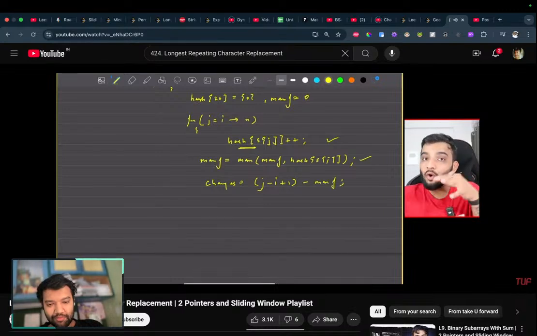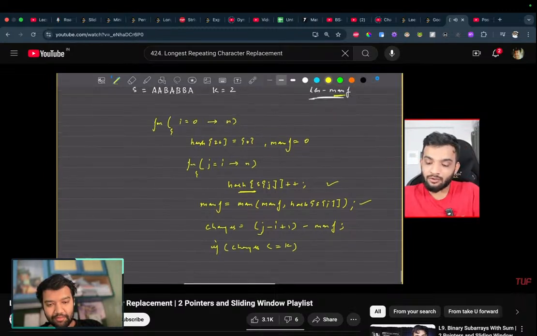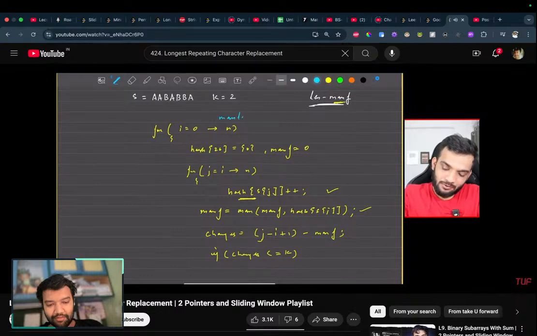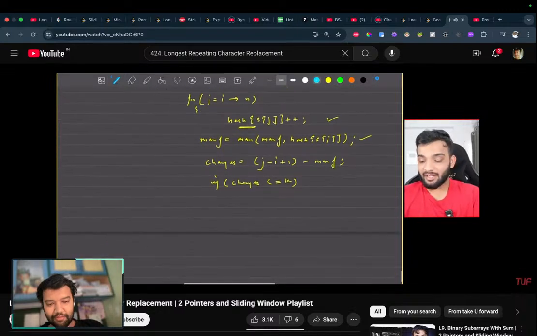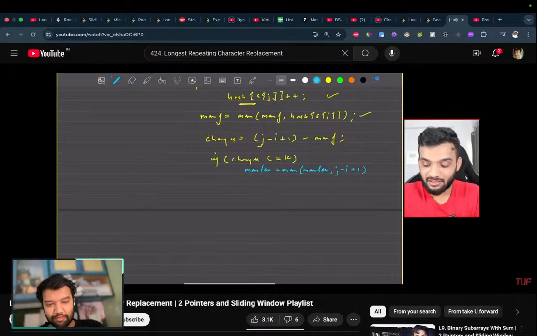Now, can I say this is only allowed if the changes are lesser than or equal to k? Then only it's allowed. And in that case, I'll have to keep track of the maximum length. So what I can do is say max length is the max of max length and j minus i plus 1, if that is the case. And if it doesn't satisfy, in that case, I'll go to else.